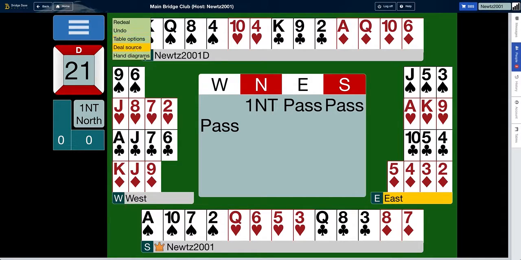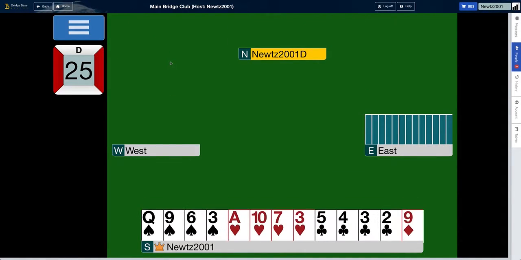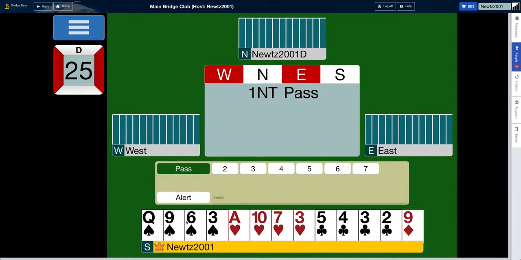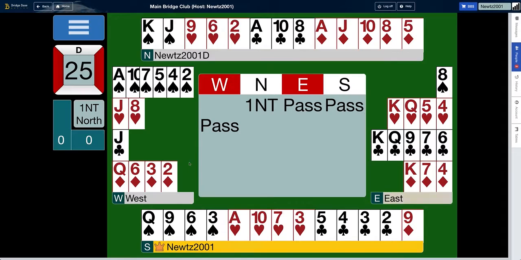Can we see the double dummy? No. So we cannot see whether it's possible to make our 1 no trump contract or not. When we're at one of these bidding tables, if we use a teaching table, like I said, you are able to. Next one. 1 no trump. 6 points. So once again, we're passing.